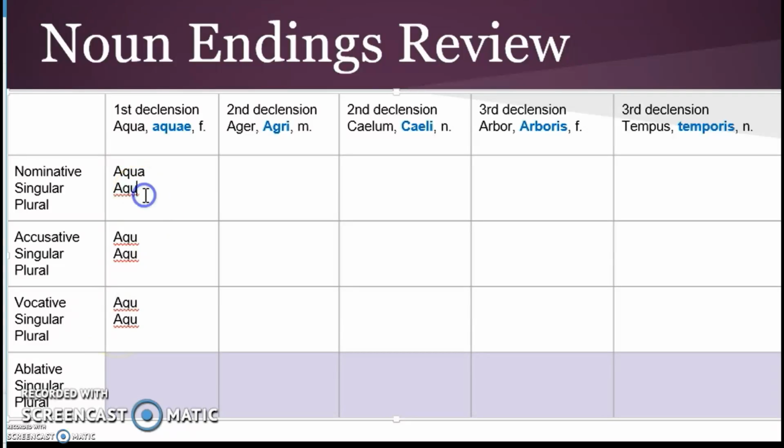Now we just have to add our endings. For first declension, the nominative plural ending is AE. So aqua, singular, water, becomes aquae, plural, waters. If we go to accusative, the singular ending is AM, and the plural ending is AS. And for vocative, the rule is it's the same as the nominative form. So singular will be A and plural will be AE.